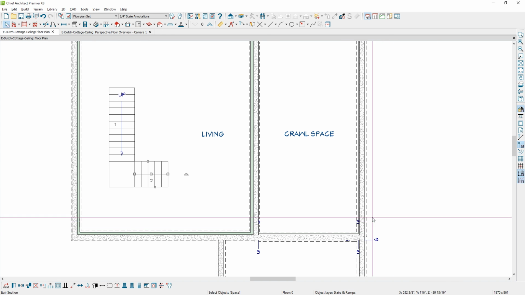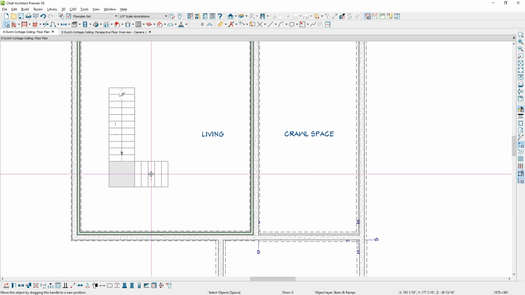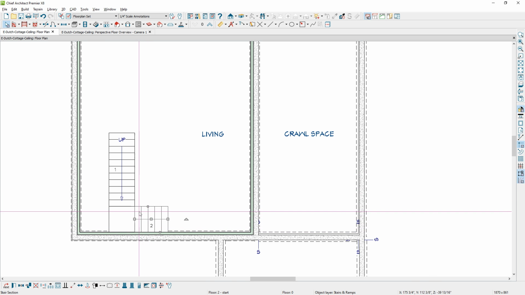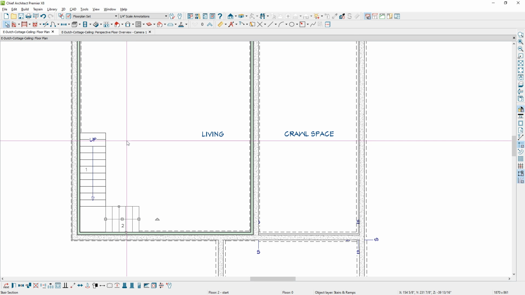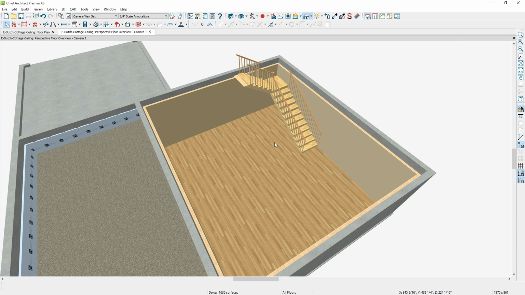And with the stair still selected, I'm going to simply grab that and bump it against the wall in this direction and bump it against the wall in this direction. You go back to the 3D. You can see the stairs. In fact, I don't want to have a railing against this wall.